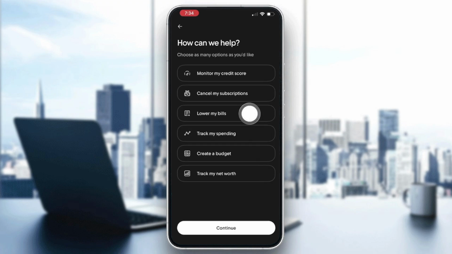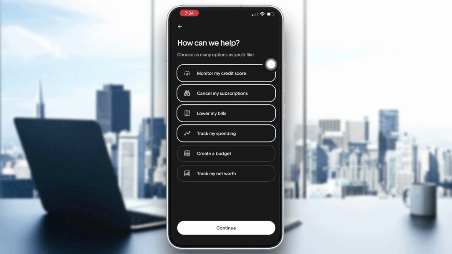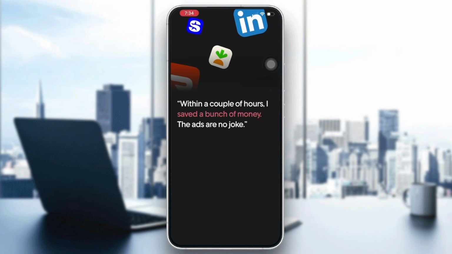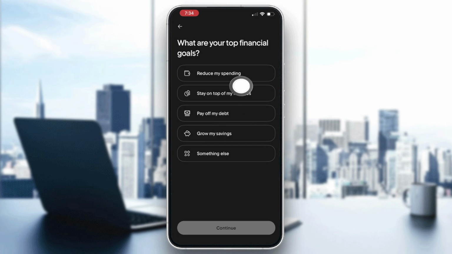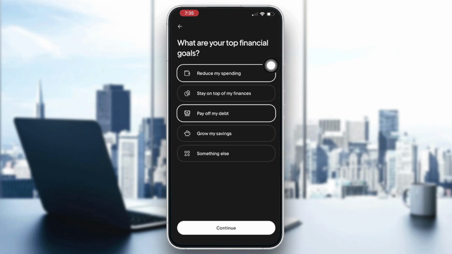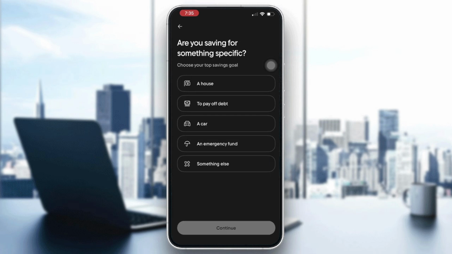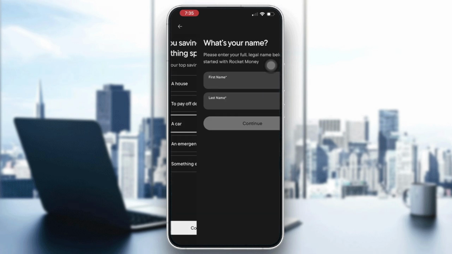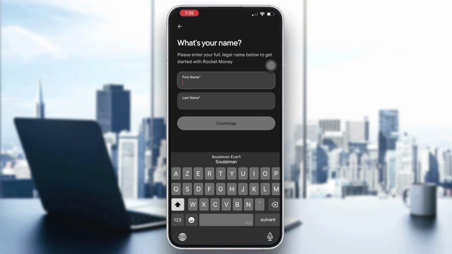And then it says right here, choose as many options as you'd like. So for example, we go with these ones, continue. And just follow the prompts and answer the questions right here. So for example, you go with reduce my spending, pay off debts, grow my savings, everything, right? Okay, continue.